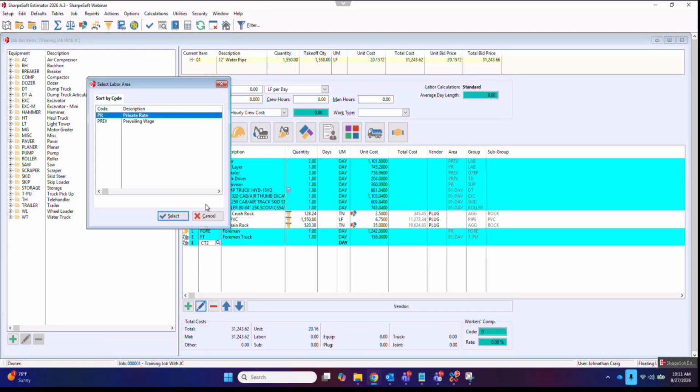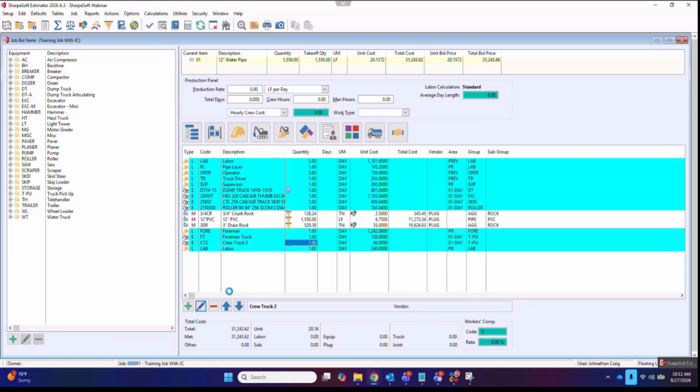And it's going to ask which, because I'm bringing it in with a labor guy, which do I want? I'll just do, what's the rest of these? I'll just do private rate. And it'll bring in the crew truck with the labor guy into your bid items.